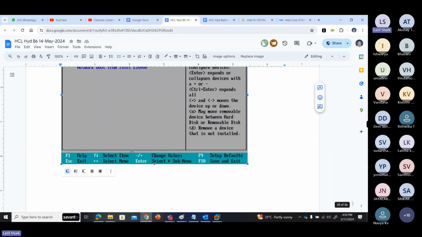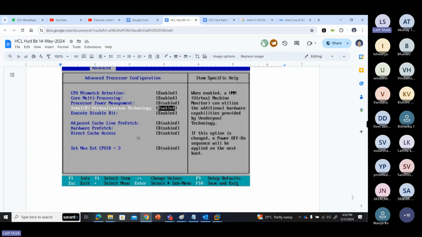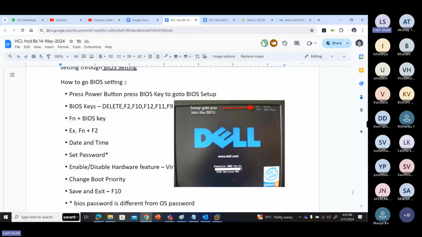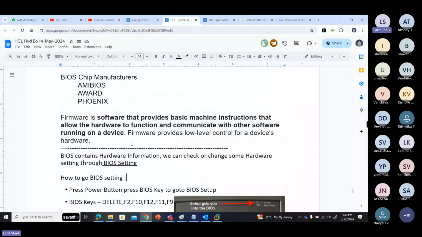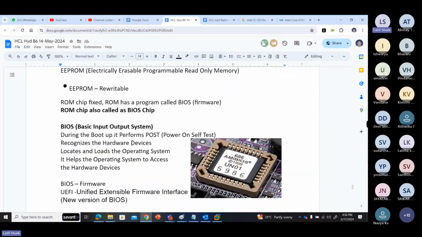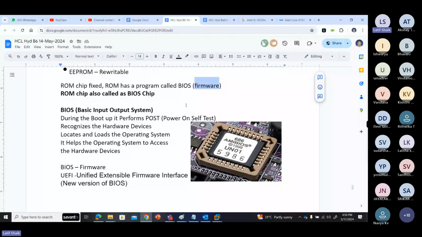Okay. So this is about your BIOS settings, guys. So what is BIOS? A BIOS is a ROM chip which contains a firmware. Once again, the ROM chip has a firmware called the BIOS. BIOS is nothing but a firmware, a piece of software. It helps boot your system by performing POST operations, recognizing hardware devices, and locating and loading your operating system.